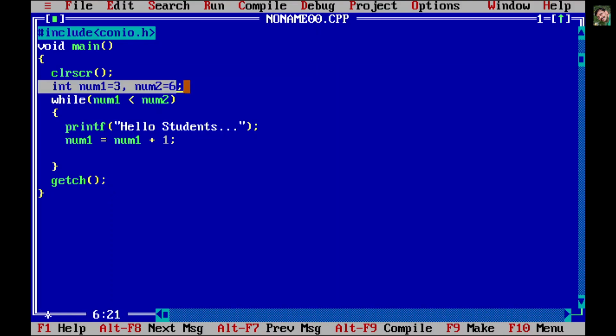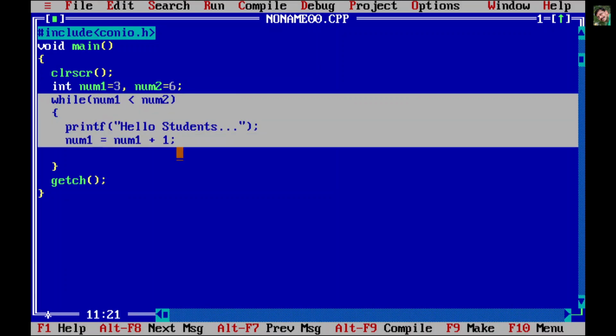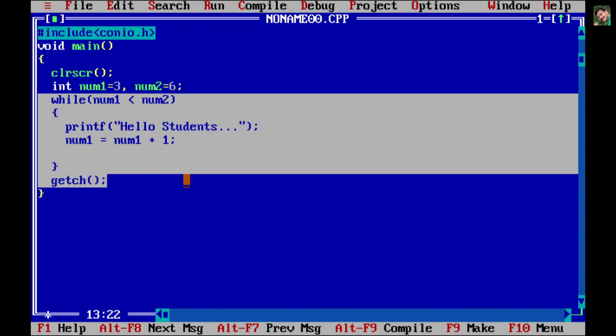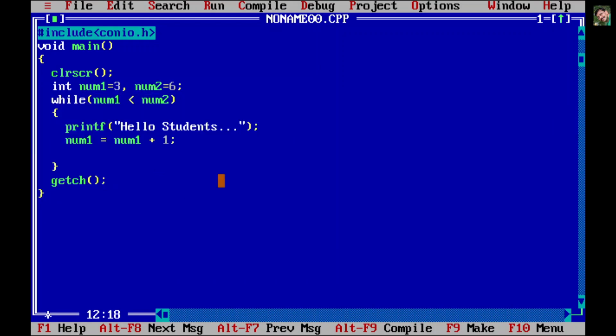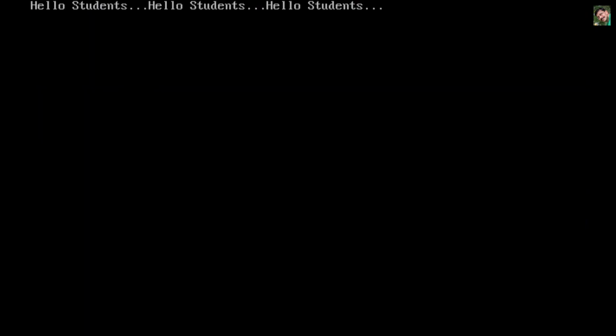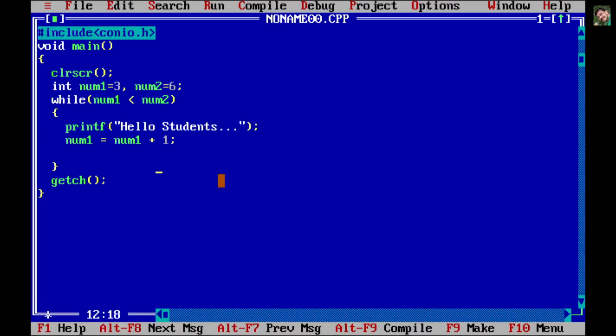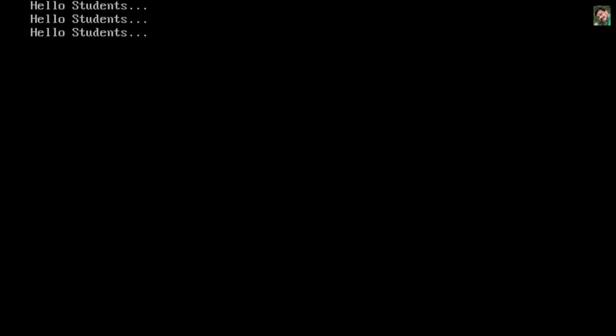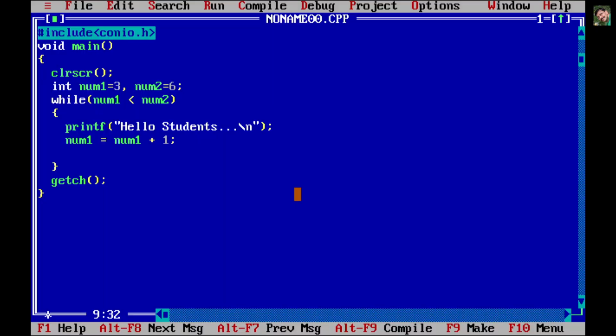So here is the program. Integer num1 is equal to 3, num2 is equal to 6. While num1 is less than num2, it will print hello students, and it will increase the value of num1 by 1. So while running this program, it will print hello students 3 times. As you can see, it is printed 3 times. And if, which is not given in the textbook, we introduce \n here, then it will print it on separate lines like this.